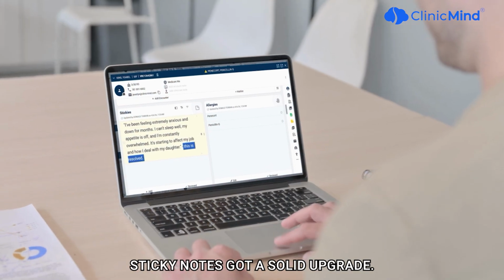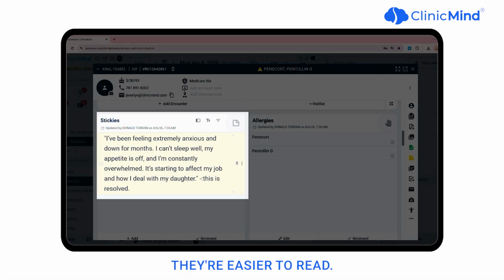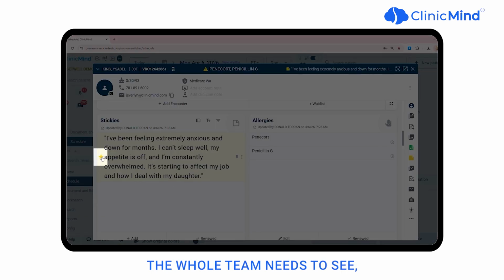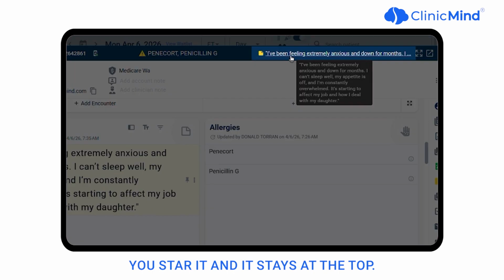Sticky notes got a solid upgrade. They're easier to read, you can edit them right in line. And if there's something critical the whole team needs to see, you star it and it stays at the top.